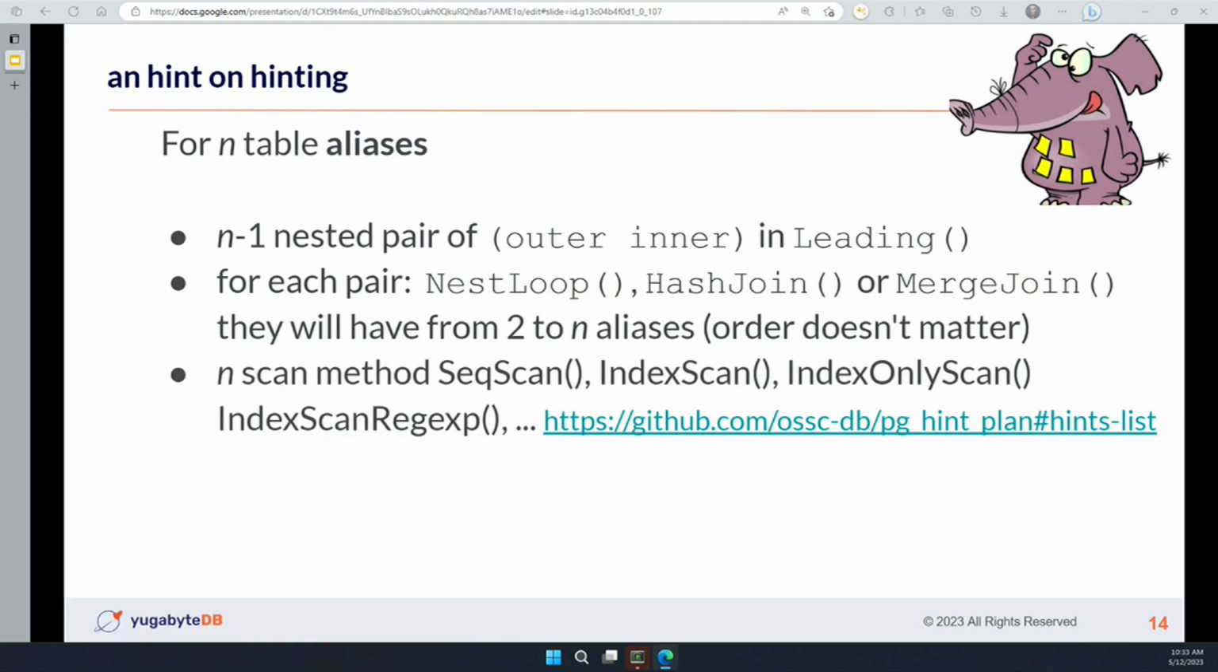And then for each table, the access method, which can be sequential scan, a full table scan, an index scan, or an index-only scan. When you say index scan or index-only scan without naming an index, it can choose any index. You can name an index. You can also use a regex for the index name. If you have a very clever naming convention, maybe you can use that.